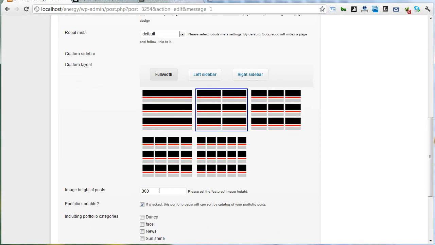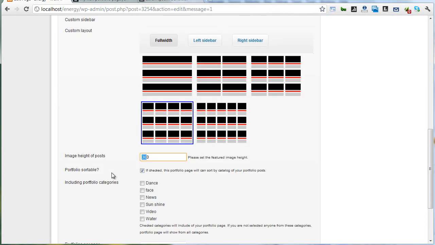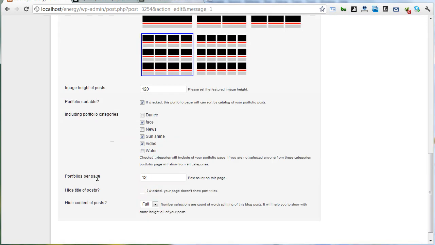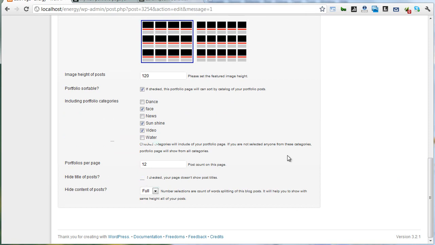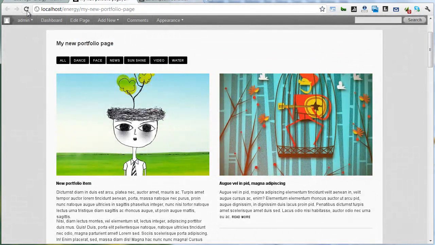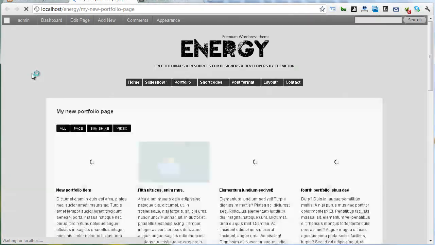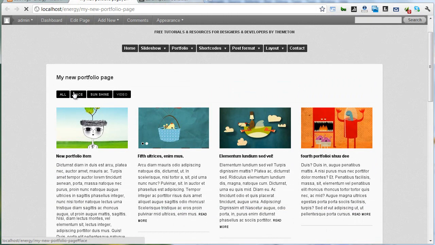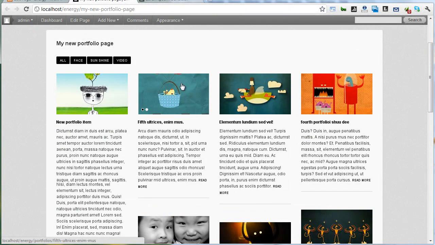And then you can change your image height. I've just set 120 and selected some categories, updated, refresh. Okay, there are our selected three categories and the new image height.